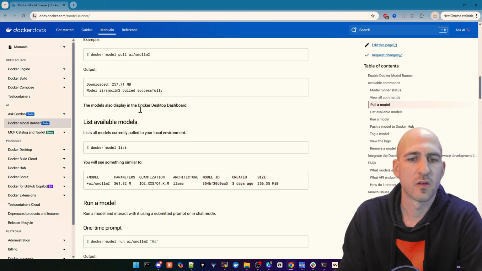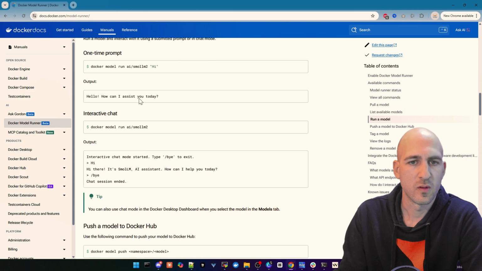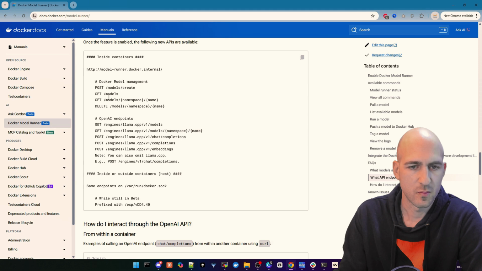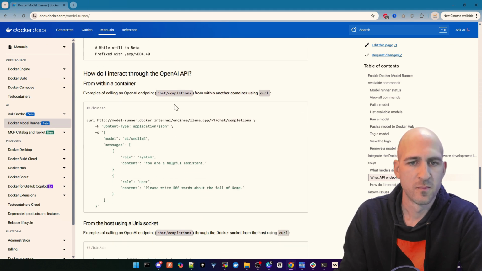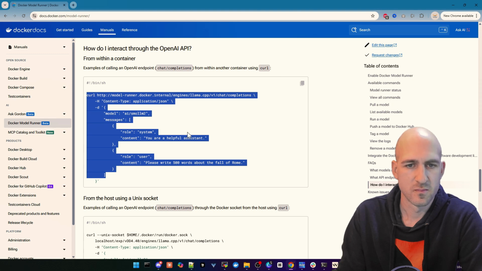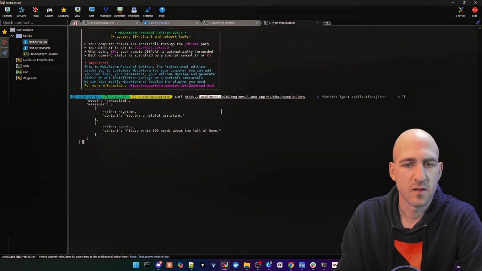So let's go back to the documentation, scroll a bit down, and then we can see the commands to list all models, run the models, and a little bit more down, we can see the endpoints available. And even a little bit more, we can get here the API and an example curl. I've got here an example curl. I replaced it with localhost because the host is not working for me.